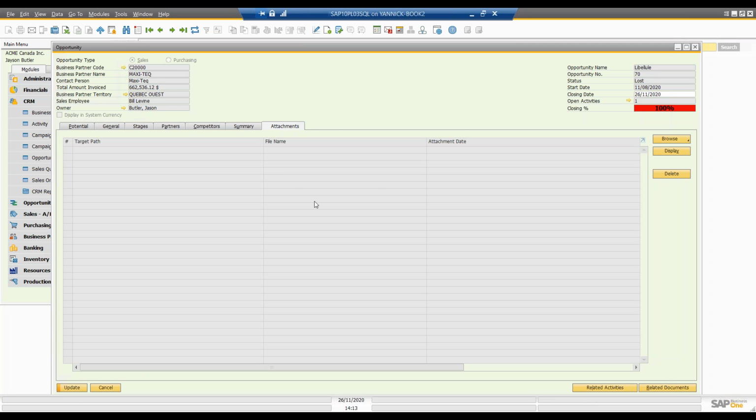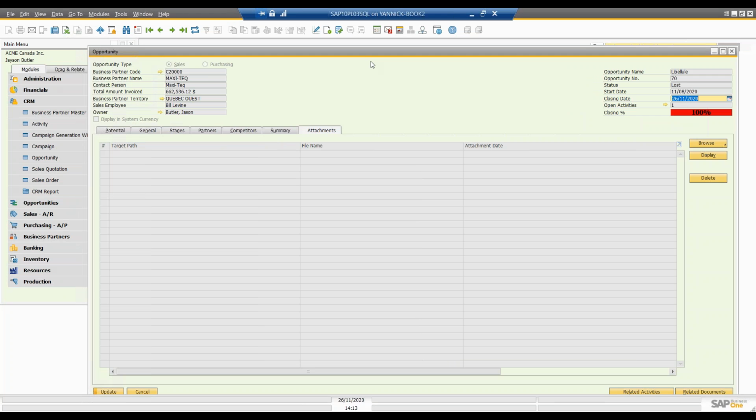And finally, the attachment, same thing as any other part of SAP. This is like everywhere, same principle. You attach outside documents, a plan, a drawing, whatever, coming from an outside source, just to share the information with the people involved in that opportunity.